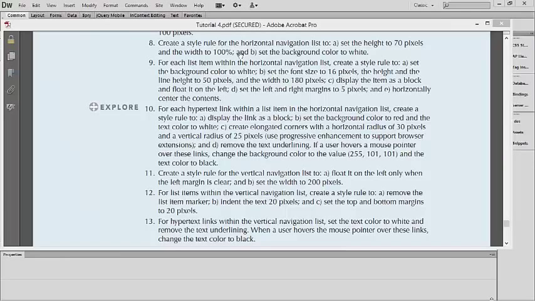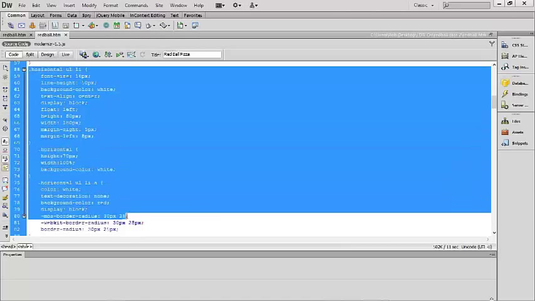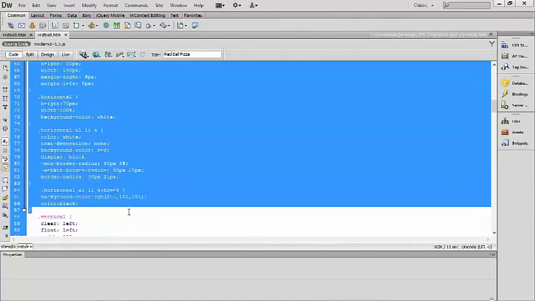The styles will be in 4 different parts. The first one will be the styles for the navigation list. And then second is each of the items within the list. And then after that, I'll create a separate styles for the hyperlinks, and then also a separate set of styles for the hovered links. And here we have the styles for the horizontal navigation.